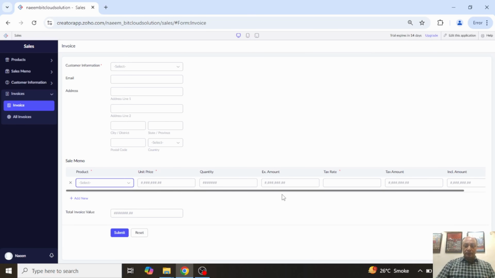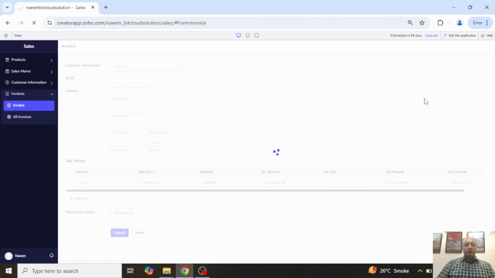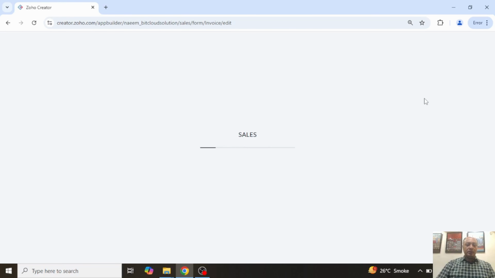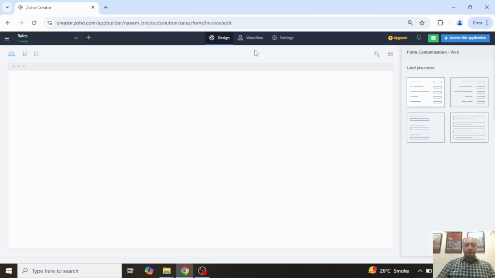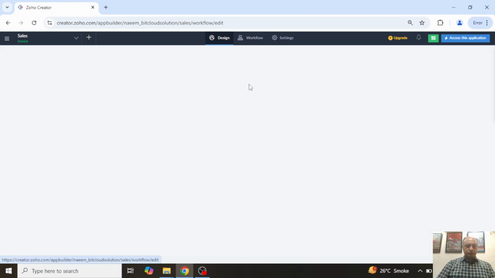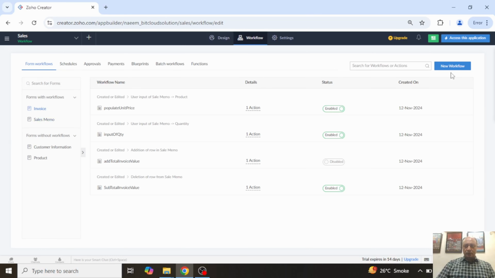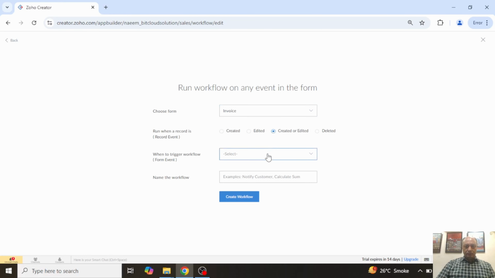We'll disable many fields so that no one can change the data here accidentally or in any way, because it will be a good user experience. So let's move to the developer side of this application so we can disable the unnecessary fields. Okay, workflow and new workflow. Get out of this one and disable the Zoho fields.